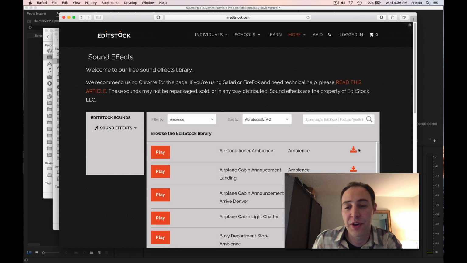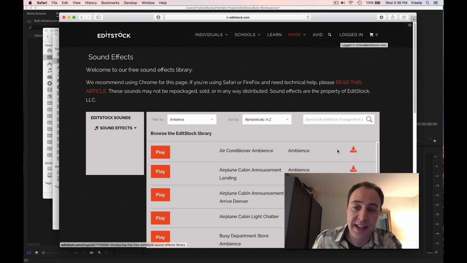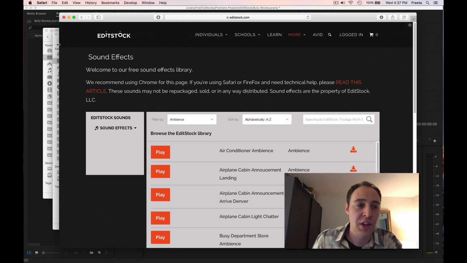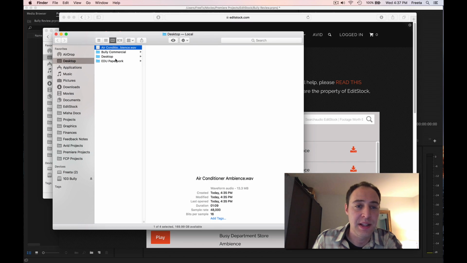And if you want to download it, if you're using Chrome, you need to create an EditStock account, which is free, and then you will need to click the download button. If you are not using Chrome, if you're using Safari, for example, you'll need to right-click and say download linked file. And what you get out of that file is something like this.